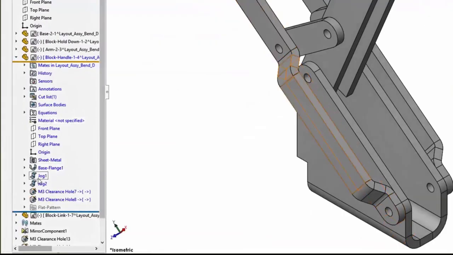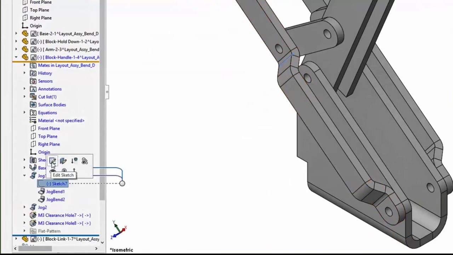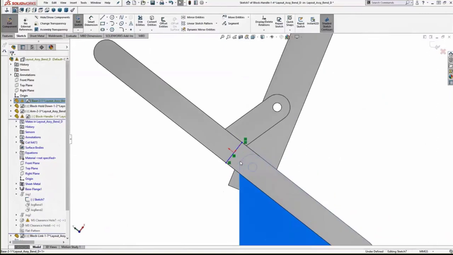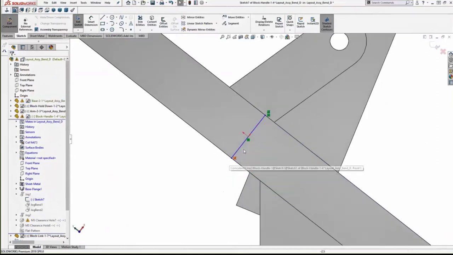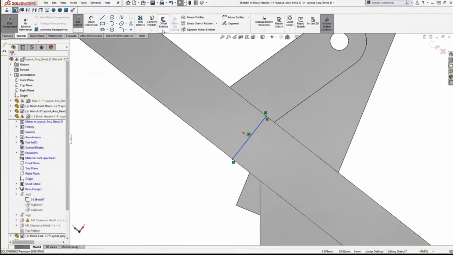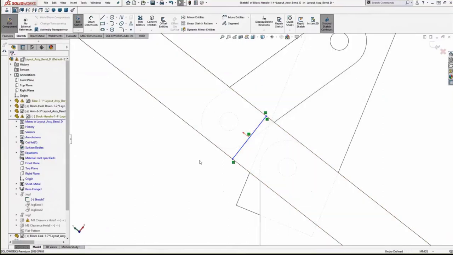So now if we edit this part, I want to add in a relation to where that jog is going to occur based off that other sketch geometry. So I'm doing that within that edit part or the edit component option inside of the assembly. And this is a really important part here, right? When we're editing the part inside the assembly, it's assuming we want to try to select that other geometry.